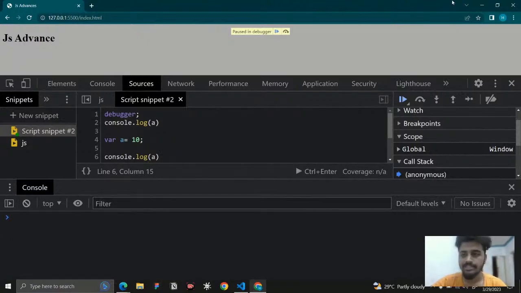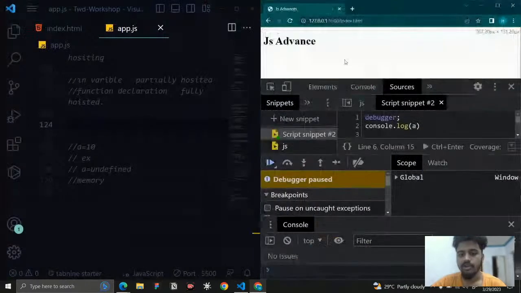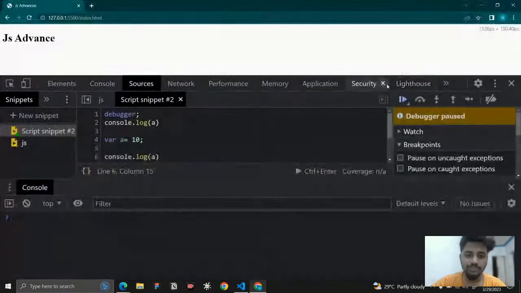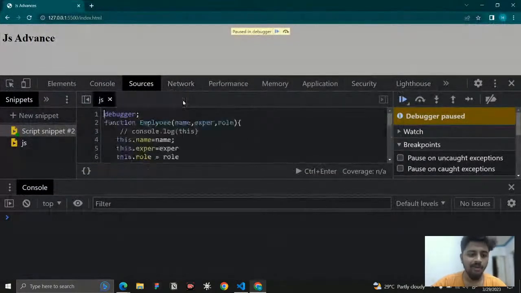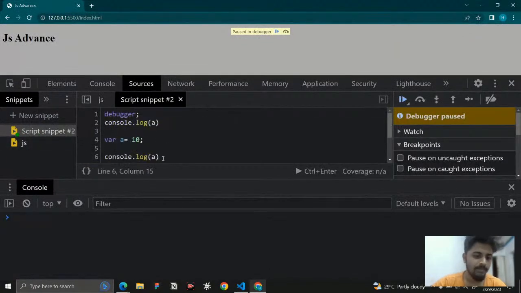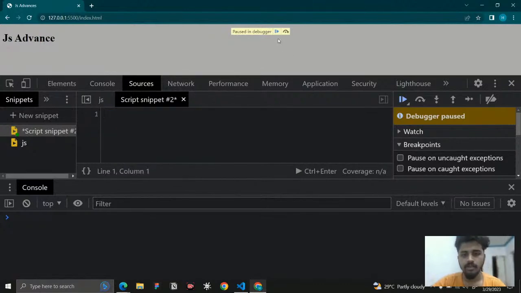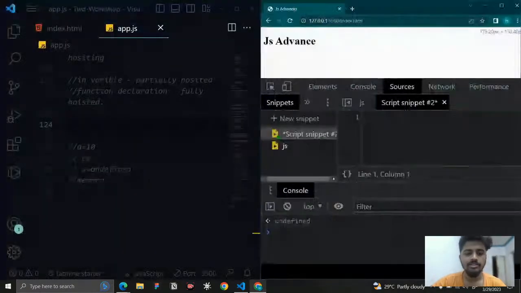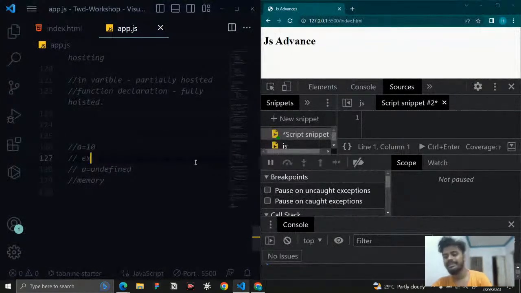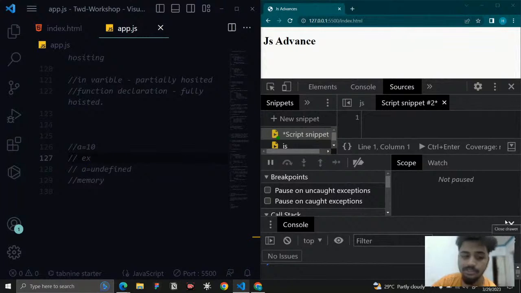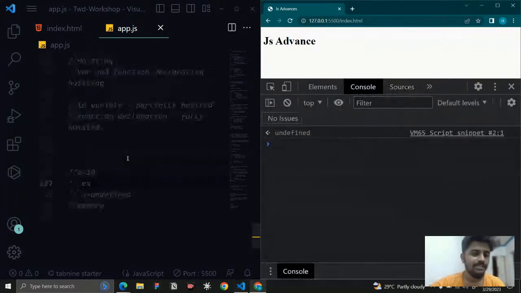So simply, this is what the hoisting process is. Before the JavaScript execution happens, the memory allocation takes place. In this memory allocation, if a variable is created with the var keyword, its value is partially hoisted, which means they create a space for it and put undefined to it. So that's what they do. Okay, so number one, this is what is happening here.